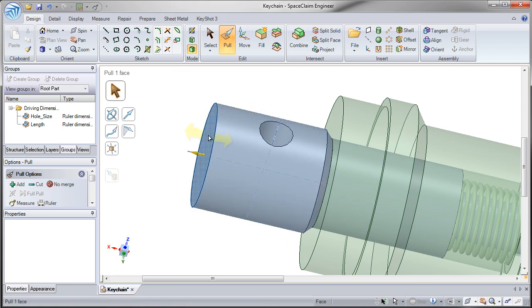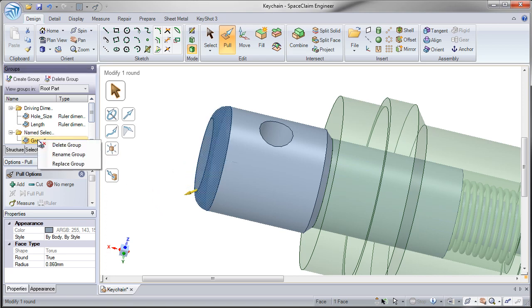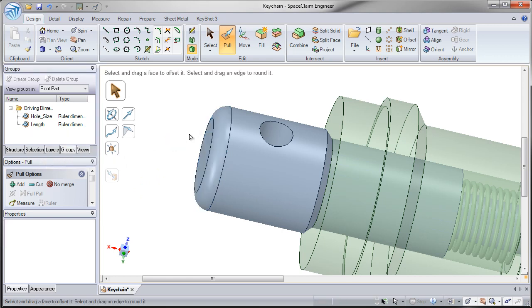Now, as we're making these changes to the part, we can do a lot of different groups to help drive the design. One thing I want to point out, which is common, is let's add a round to this edge. So if I'm in Pull, I select on that, and I go to add a group. Remember, there's no blue dimension on the screen, so it's giving me a name selection, not a driving dimension. So I'm going to delete this group.